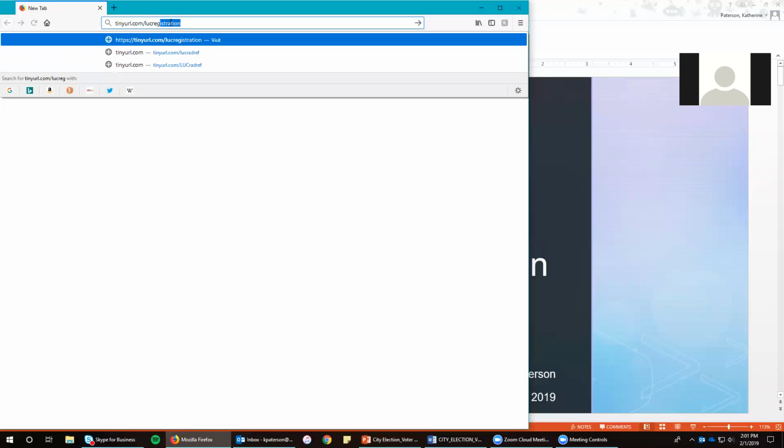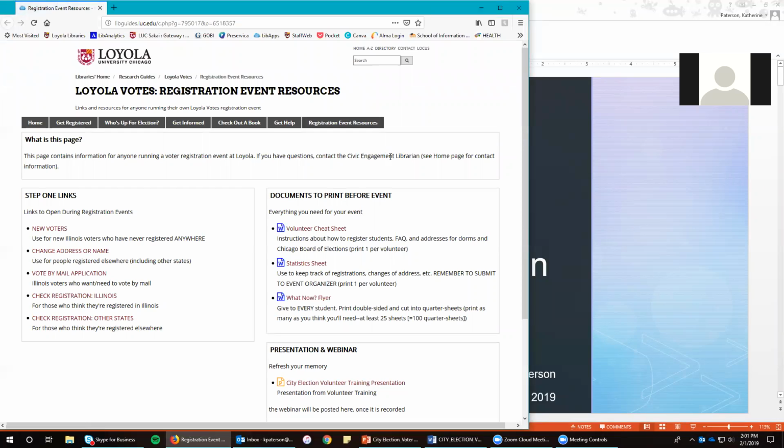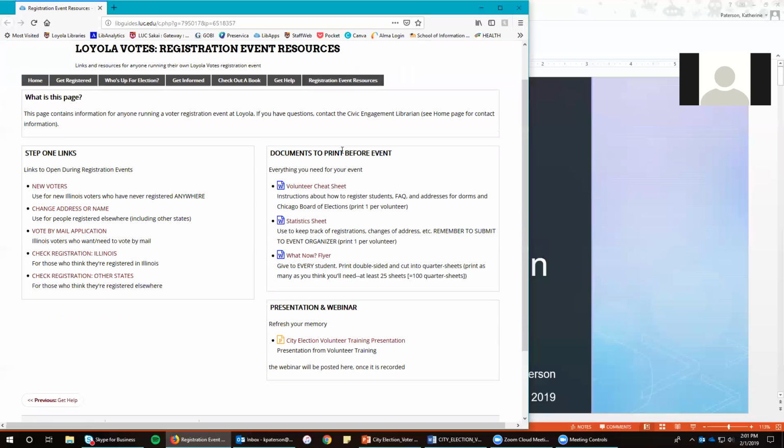tinyurl.com/LUC registration. And that's going to take us to the Loyola Votes research guide that the library's provided. The cool thing about it is that it has all of these documents that you will need to print before the event. So the volunteer cheat sheet, a statistics sheet to keep track of any registrations that you may get, the What Now flyers that we give to every student after they register. It'll have the slides from the presentation I'm about to give and this recording. And then it also has these links.